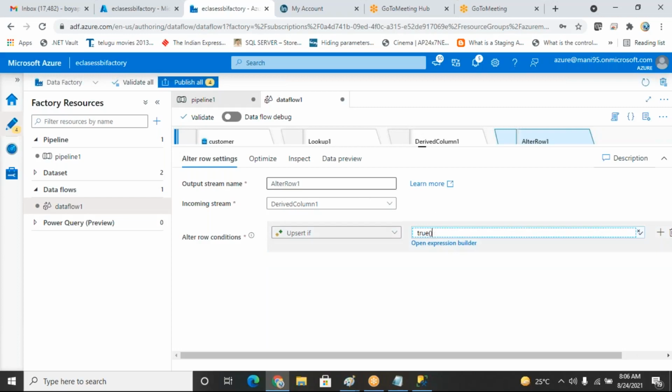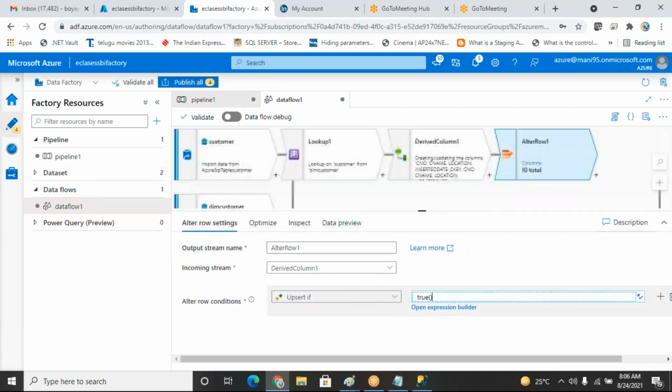True means whatever the input records coming from this lookup, whichever record needs to be inserted, yes, insert, and whichever records need to be updated, modified, yes, modify. So that condition I'm putting just true, then it is going to perform according to that.